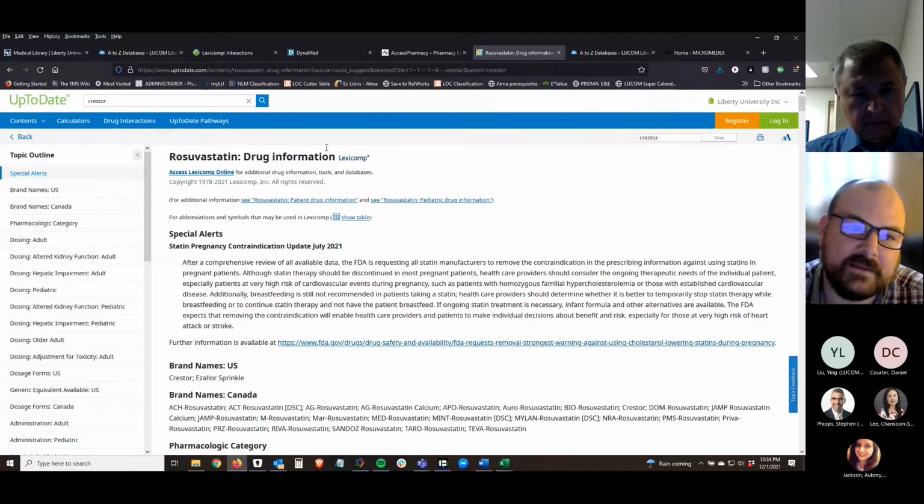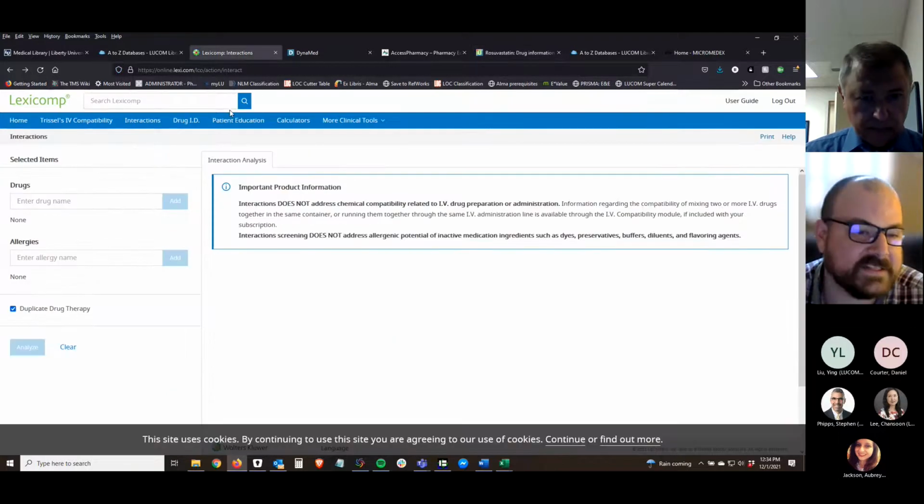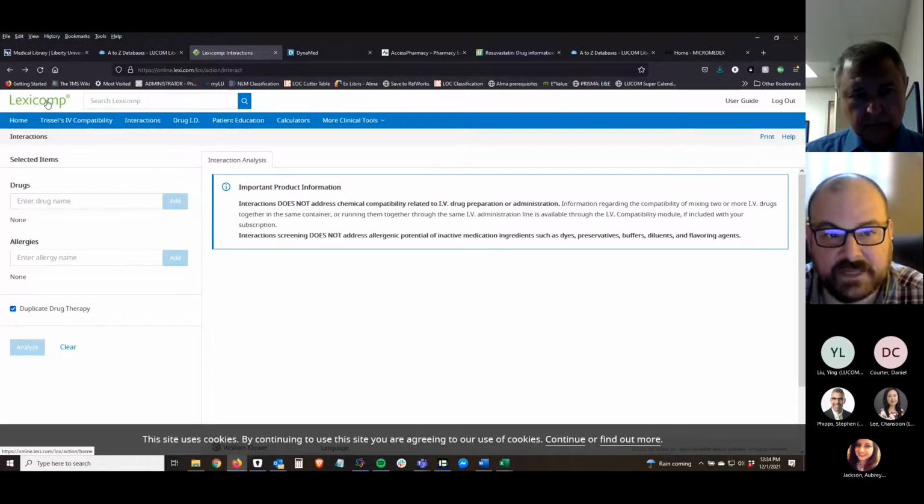On the other hand, Lexicomp has a mobile app that's just the drug database, but there's a limited number of licenses that we have access to for the mobile app for Lexicomp. I want to say it's only 25 for the university. We could conceivably get more if we paid for them, but right now that's our limit.